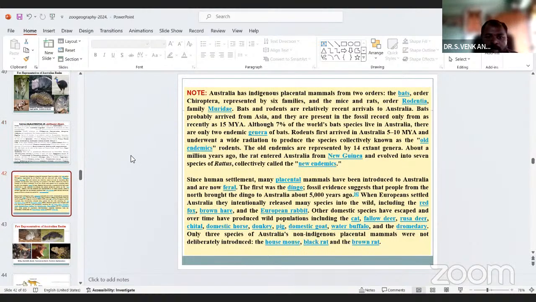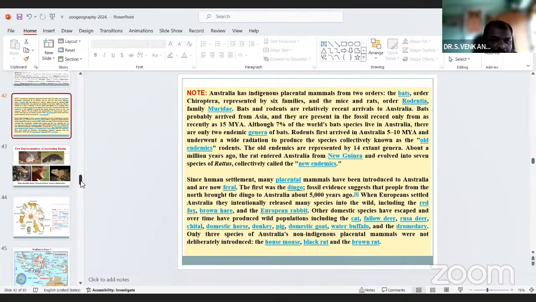See, this is the note for Australia: indigenous placental mammals from two orders. The bats, order Chiroptera, represented by six families, and the mice and rats, order Rodentia. Bats and rodents are also found in New Guinea and the particular areas.